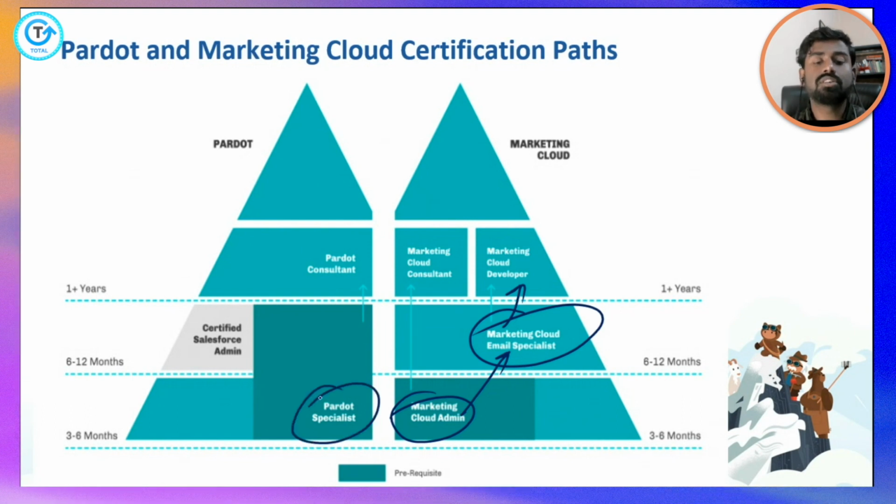Here it is a Pardot specialist, because altogether these are different tools. Okay, so first you have to be a Pardot specialist. If you are certified in admin, that's also fine. After getting it, you can start with the consultant preparation. So overall, both are on different platforms. You need a different certificate to master each of them.